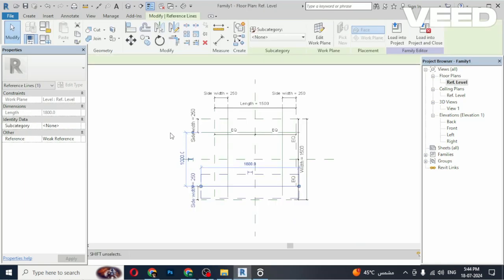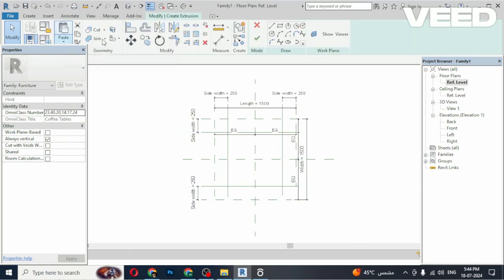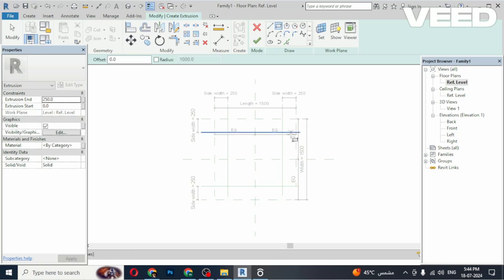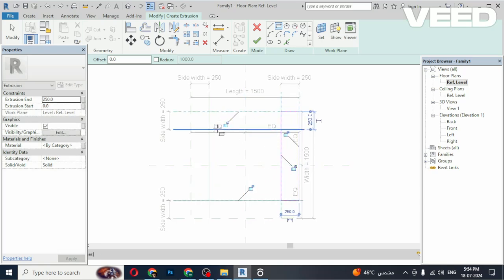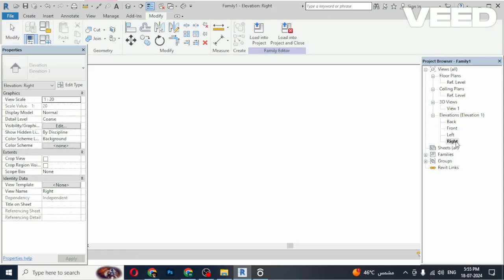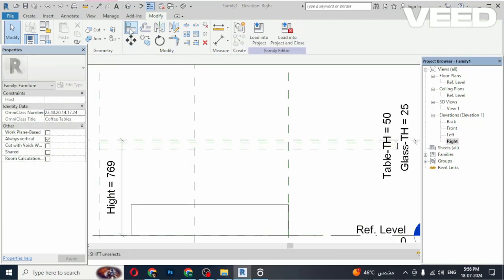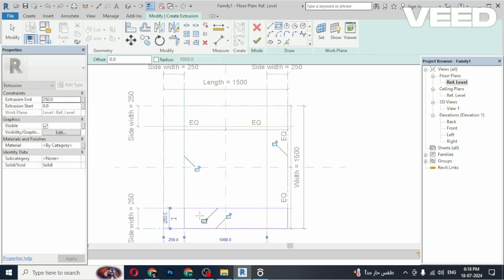Now let's make extrusions. For this, go into Create, Extrusion, select the rectangle from here and draw your rectangle like this. You can see four locks appear. I will click on all of these four because I want to make my extrusion constrained. Now click on Finish and go into the right elevation. Pick a line from here. Pick the top line from here and then pick the top of this rectangle. Similarly, pick the bottom line and pick the bottom of this rectangle. And repeat these steps for all four sides.